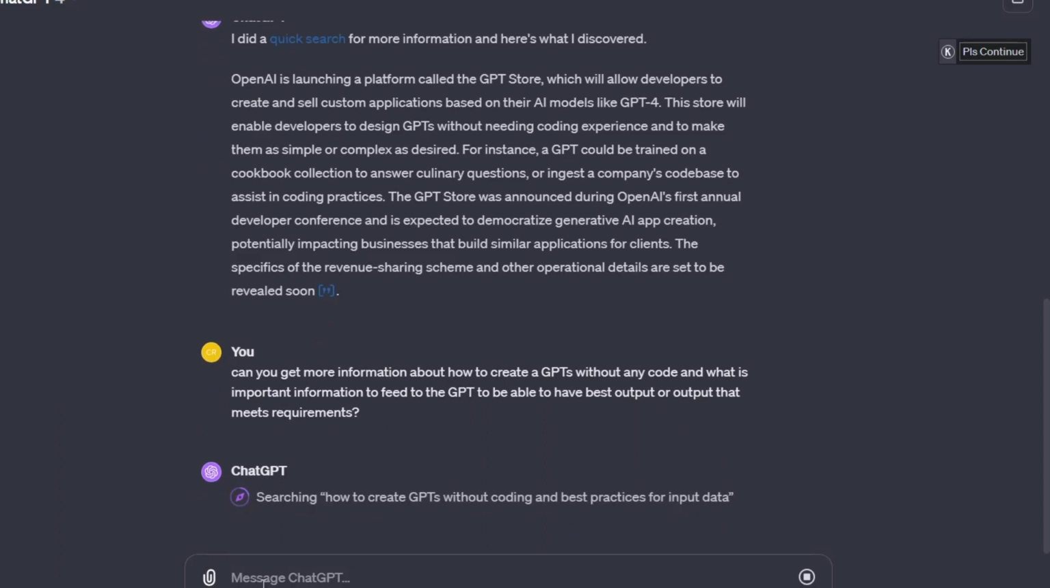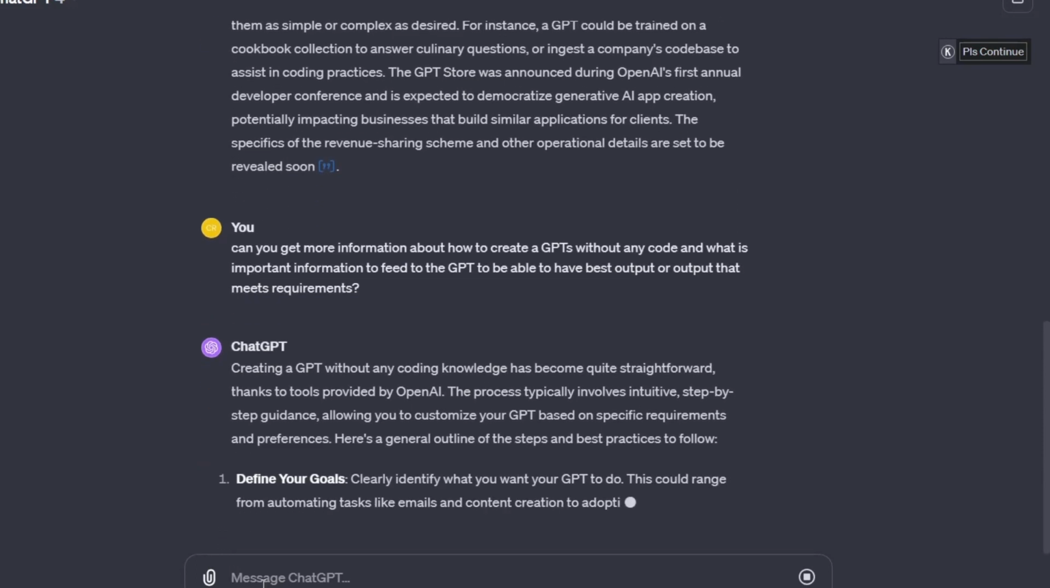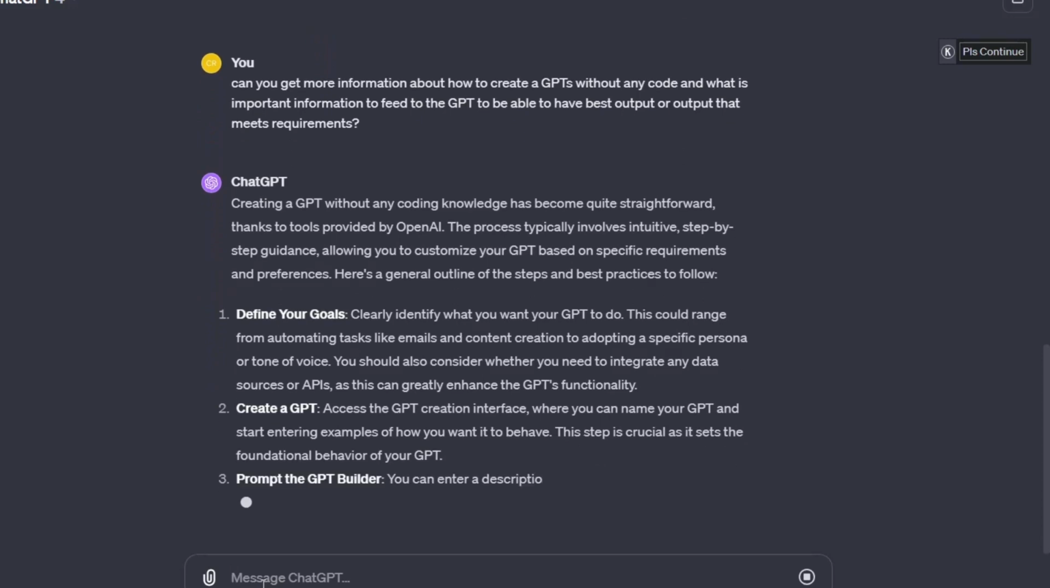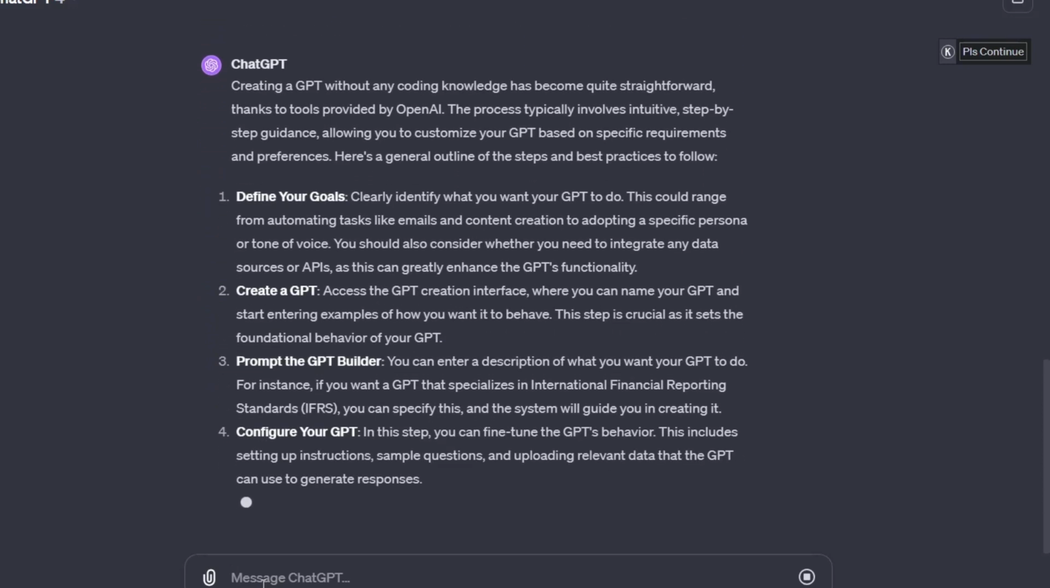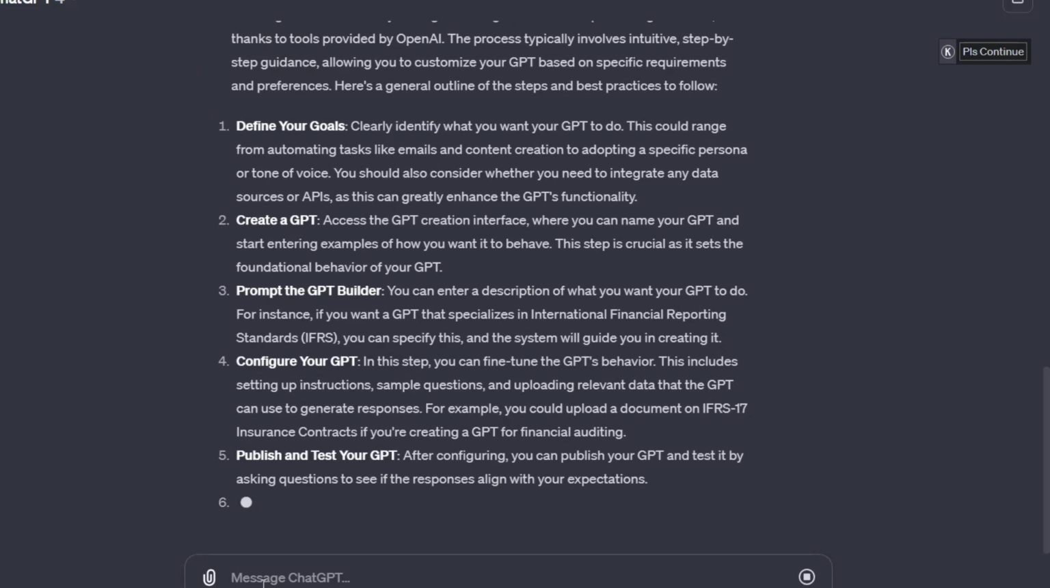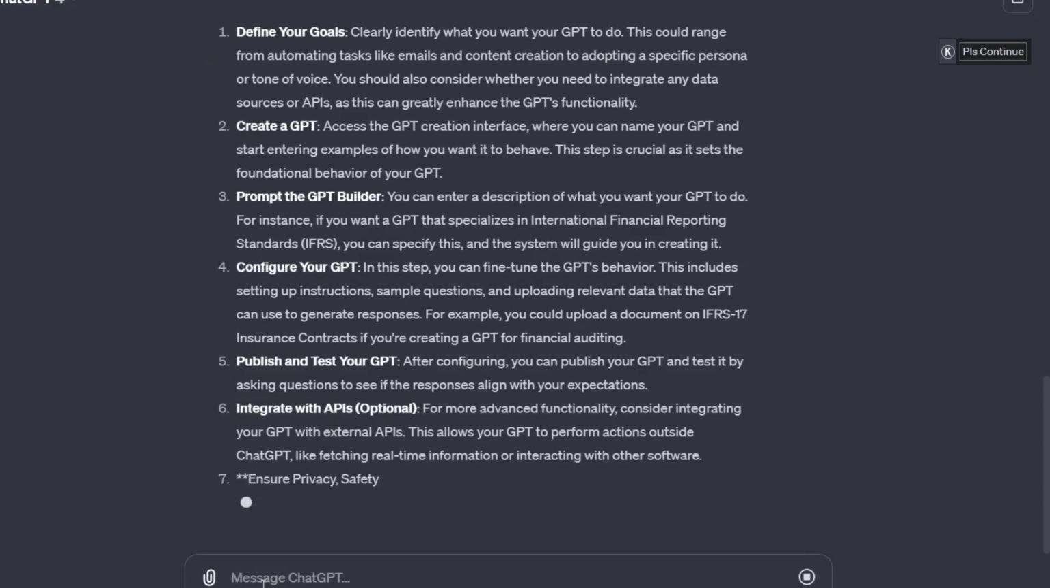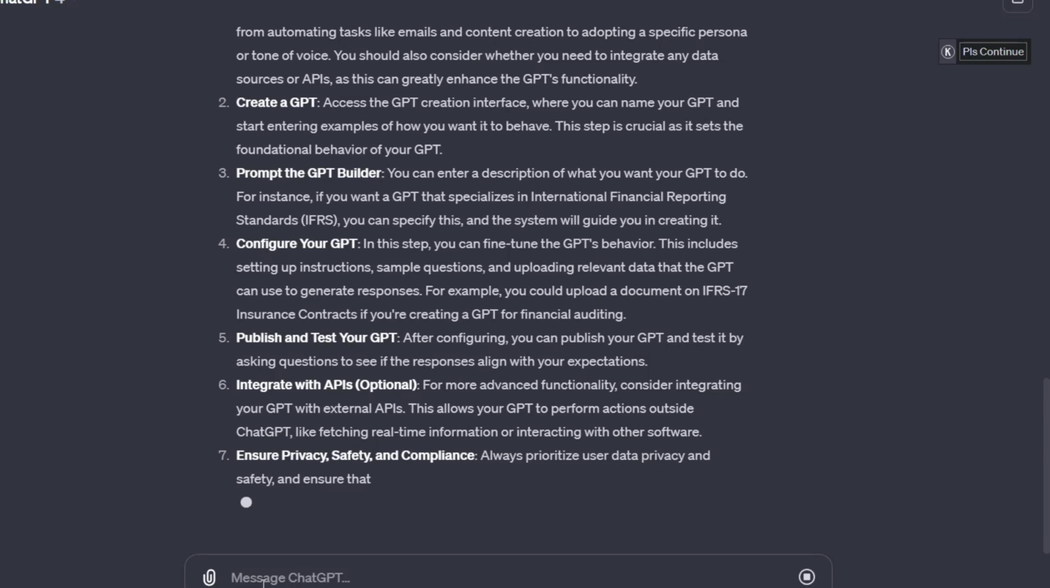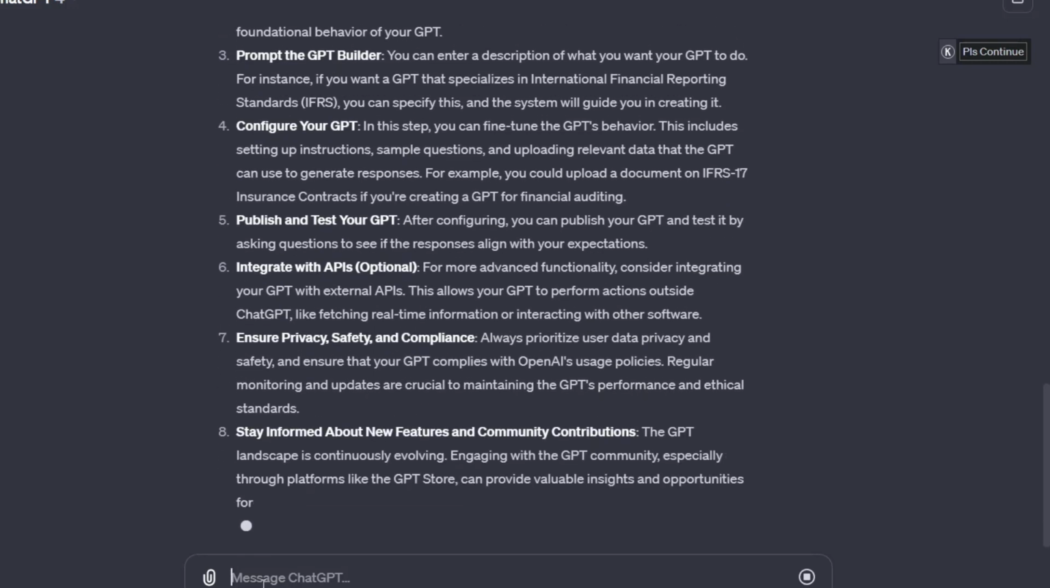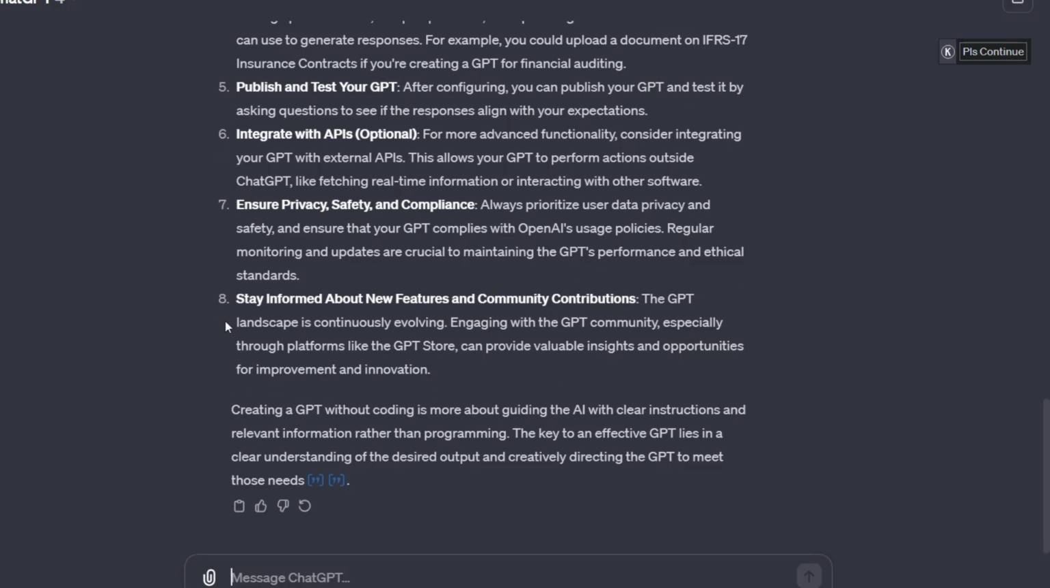So now the GPT is going to search through the internet and come back with a template telling us how to make this GPT: define goals, create a GPT, prompt a GPT builder, configure your GPT, publish and test your GPT, integrate with APIs, ensure privacy, safety and compliance, stay informed about new features and community contributions. Okay, so this time we are sure that in this conversation the GPT knows what we're talking about and what our goal is, what we want to do.